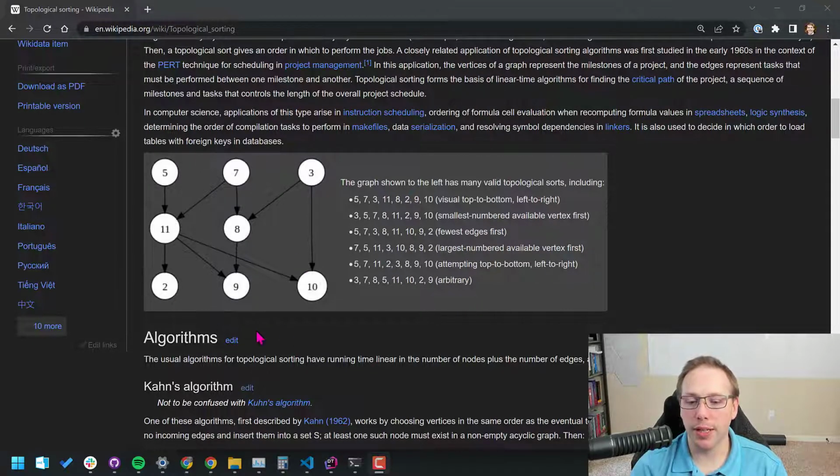What we're seeing on the screen here is a very simple little graph. We have 5, which is connected to 11, 7, which connects to 11 and 8, 3, which connects to 8, and then 11 connects to 2 and to 9, 8 connects to 9, and 3 also connects to 10. So a topological sort is an ordering of these nodes such that you will visit all the parents before you visit a child.